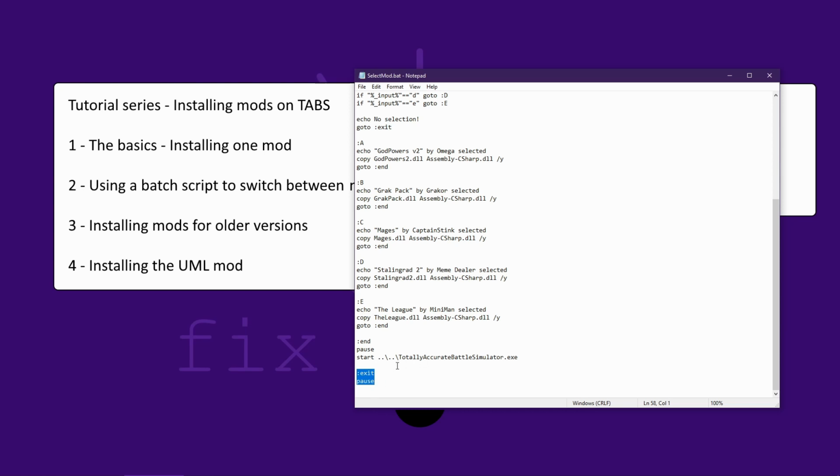If A was pressed and we got sent to the label A, then we write on the screen that the GodPowers mod was selected, and then we copy the mod to the file name that TABS uses. And this just means that it's not supposed to ask when it copies. So we need to save our mods with these file names. The same is done for the other mods.